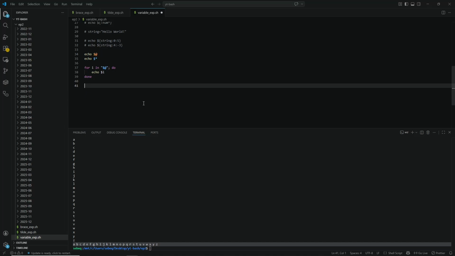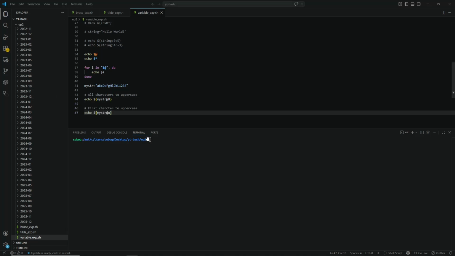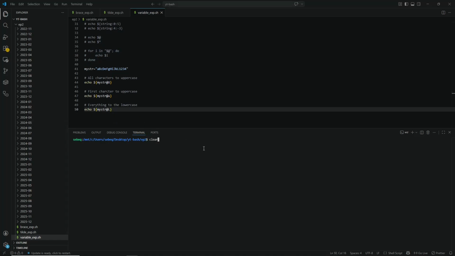Okay, one more thing on the variable expansions: string uppercasing and lowercasing. Let's say I have a string that looks something like this. To turn all the characters to uppercase, we use the @ symbol and a large U. To only turn the first character to uppercase, we use a small u. As you can see, A is uppercase now. And to turn everything to lowercase, we use an uppercase L.